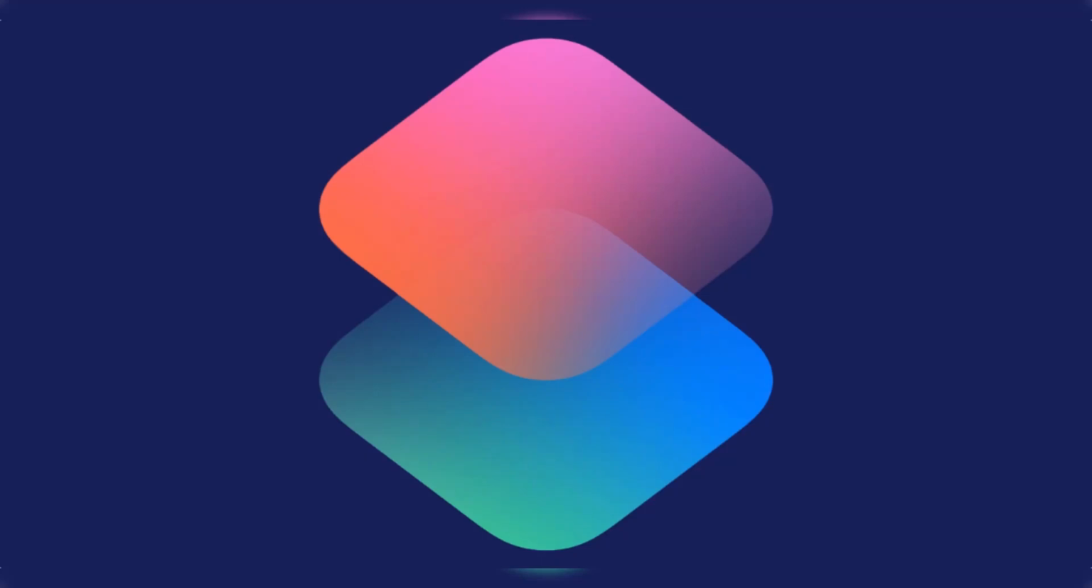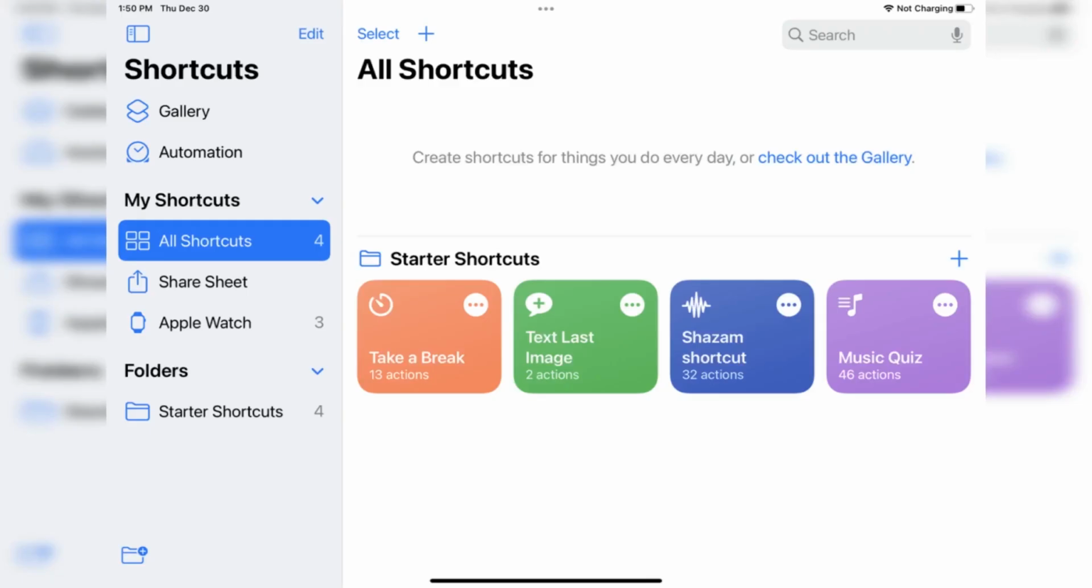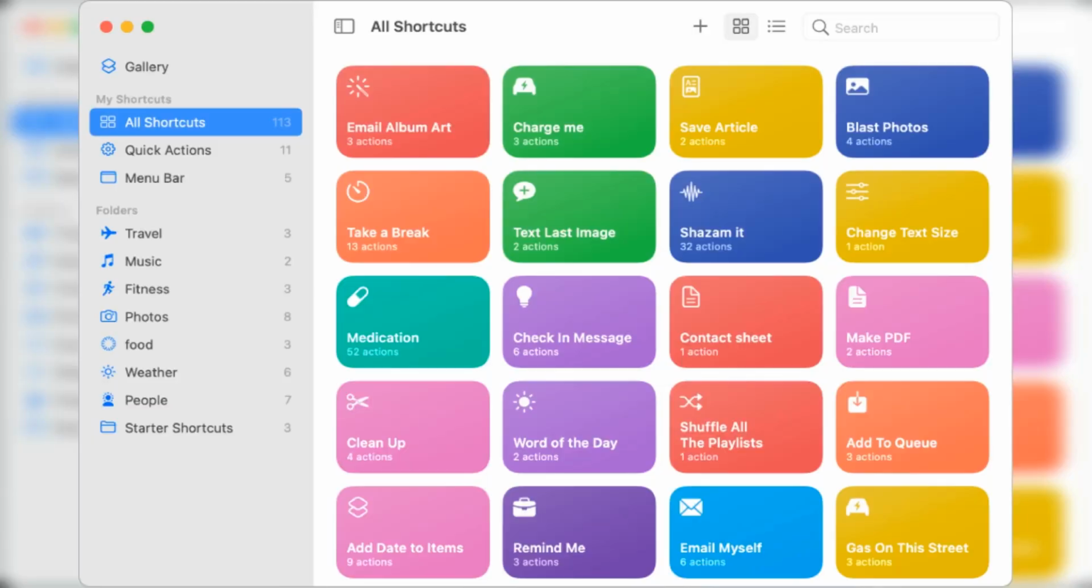Have you ever heard about Siri Shortcuts? If not, then you are missing out on a great feature of Apple devices. In this video, we will explain everything you need to know about Siri Shortcuts and share some interesting facts.